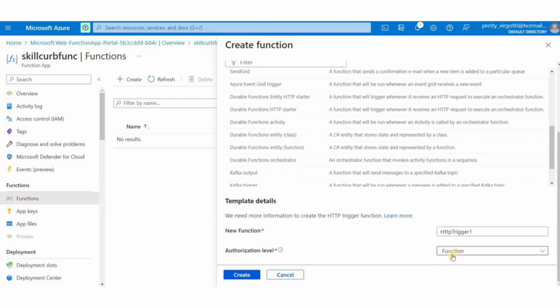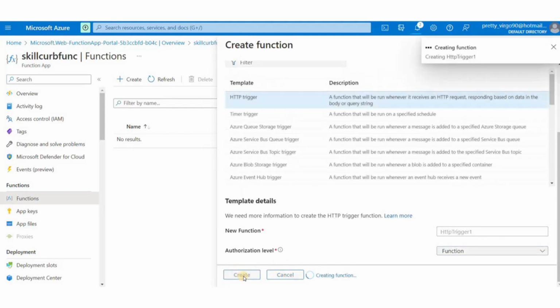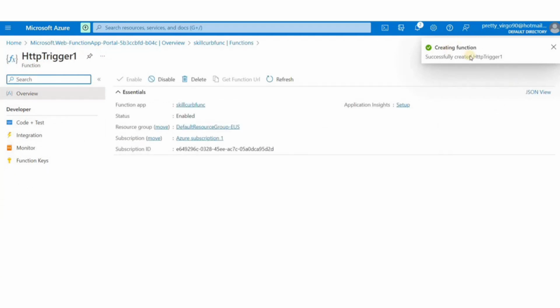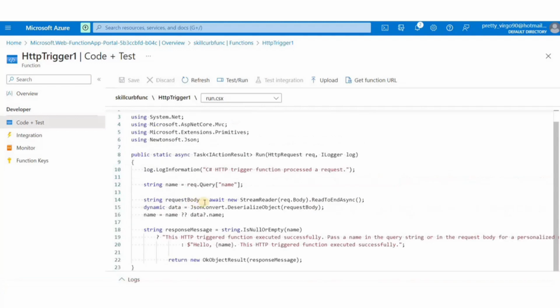The function name only needs to be unique inside a function app. So I'll just leave it as HTTP trigger 1. Then just click on Create. After the function is created, go to the Code + Test environment. Here you can see all the code of this function.